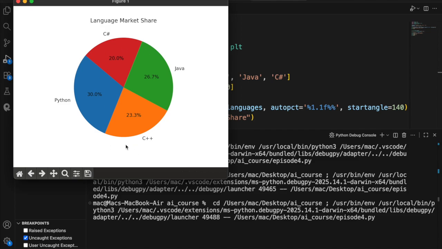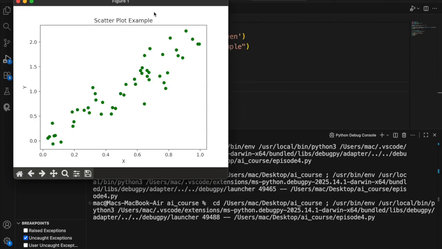Pie chart gives us a percentage view, great for overviews like user distribution or sales split. And here you can see our scatter plot example. Scatter plots show relationships and outliers, just like how AI identifies trends in noisy data.